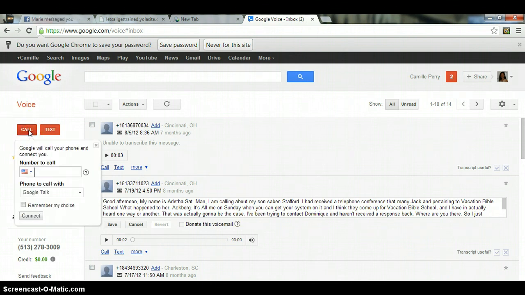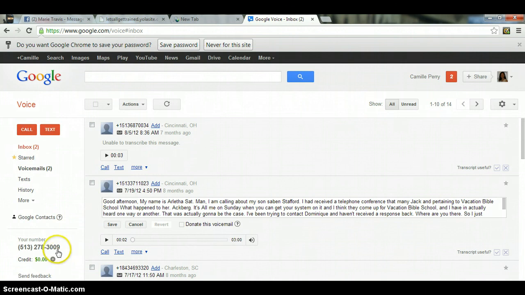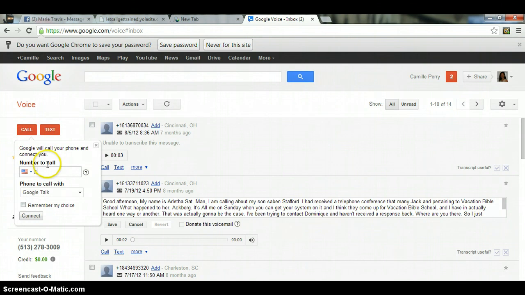If you want to make a call from your number, for instance, my number is 278-3009, area code 513. I can hit call, type in the number that I want to call, right? So I type in that number, hit connect. It's going to ring to my phone that I have my Google Voice number linked to, and it's also going to ring to this number here, and I can make a call that way.